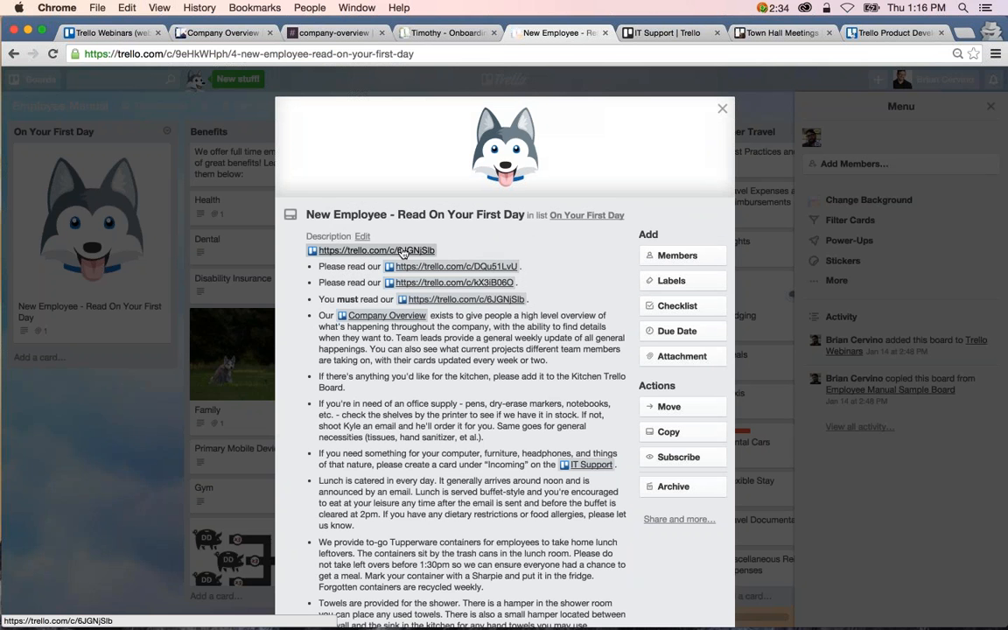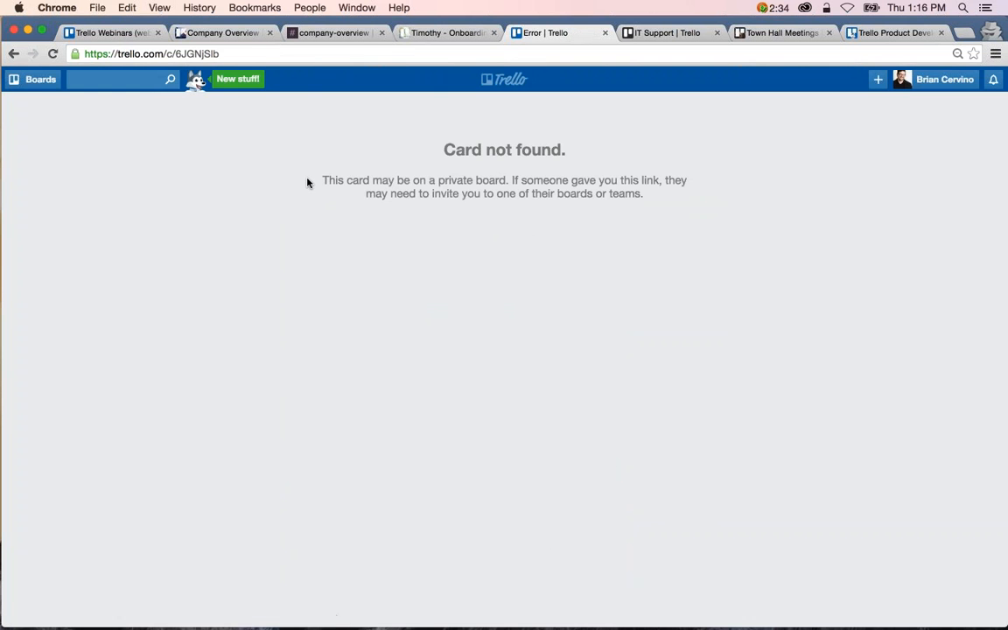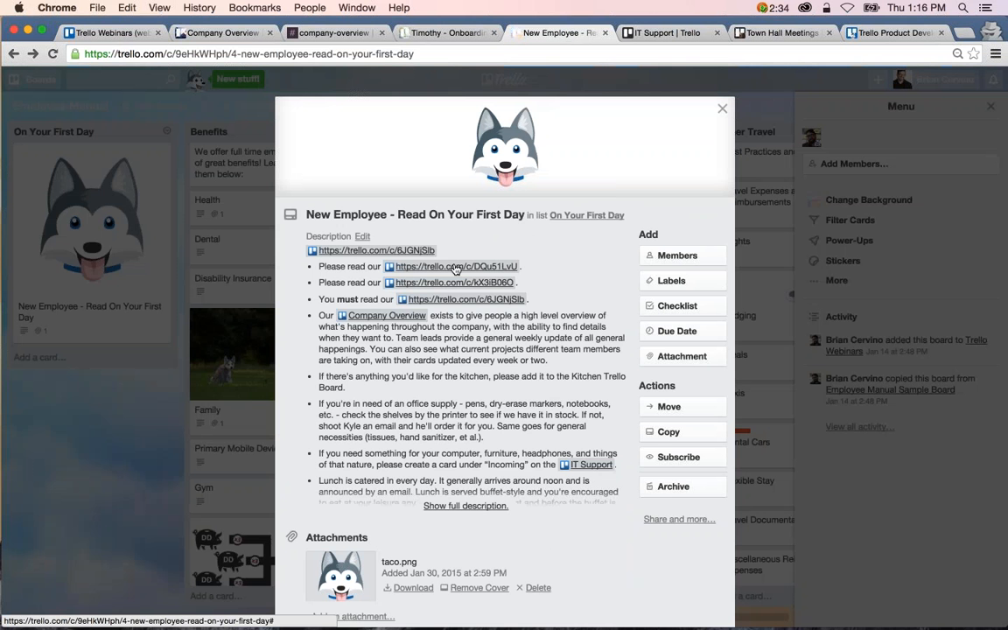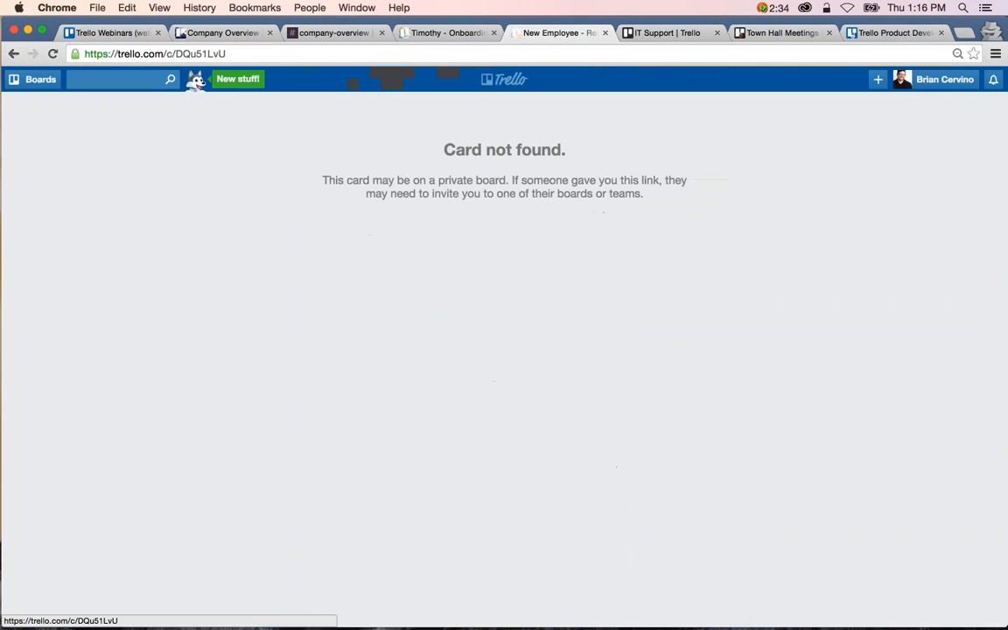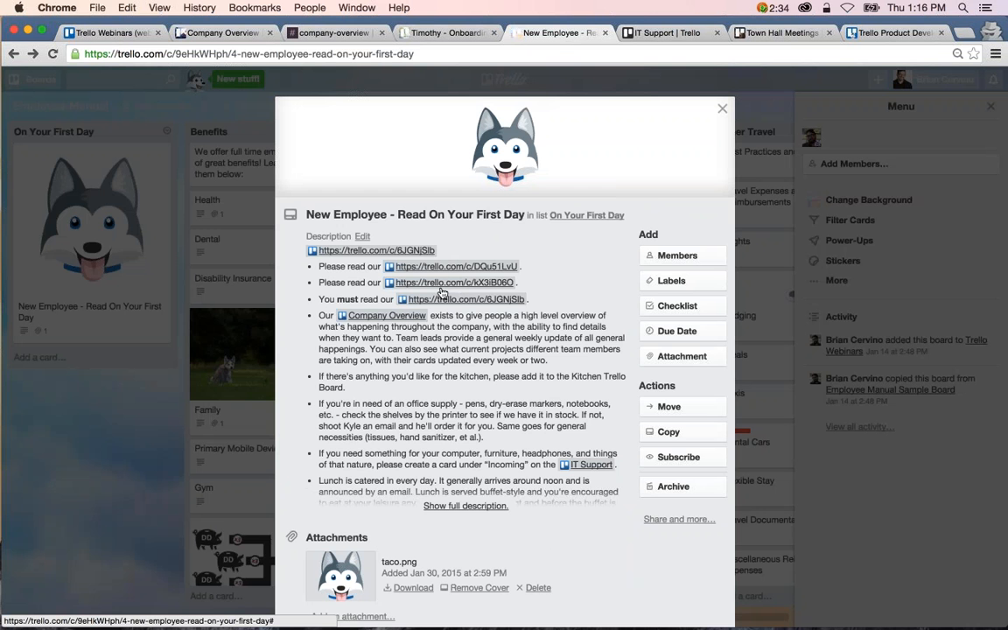Just makes it easier to then go and, oops, that must be a private card. I guess I'm linking to different cards on a different board. Never mind me. Anyway, I need to update my links on this board, but these will link to other cards on the board.